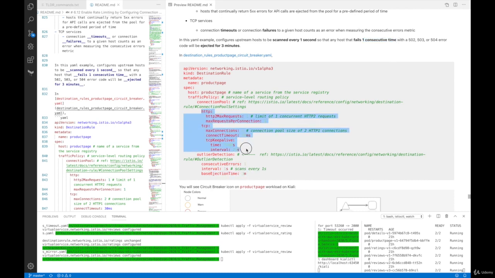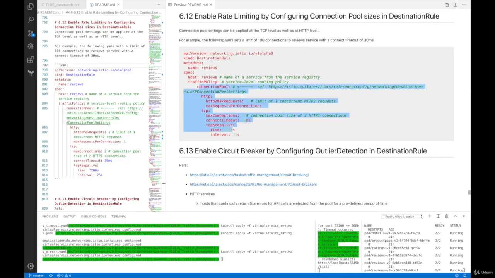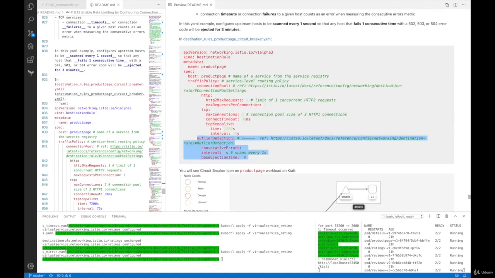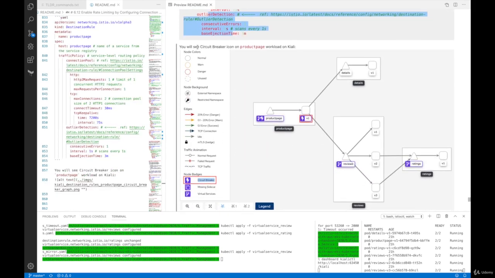Here is pretty much the same as the rate limiting. What's different is that we had already a rate limiting here, and we just added the outlier detection section, which is a circuit breaker. This is kind of like penalizing any hosts that are failing to respond. For this, the limit of one concurrent HTTP2 request, this is rate limiting, and if the request is overflowing, then you're gonna see errors. So let's find out how it's gonna behave, right?